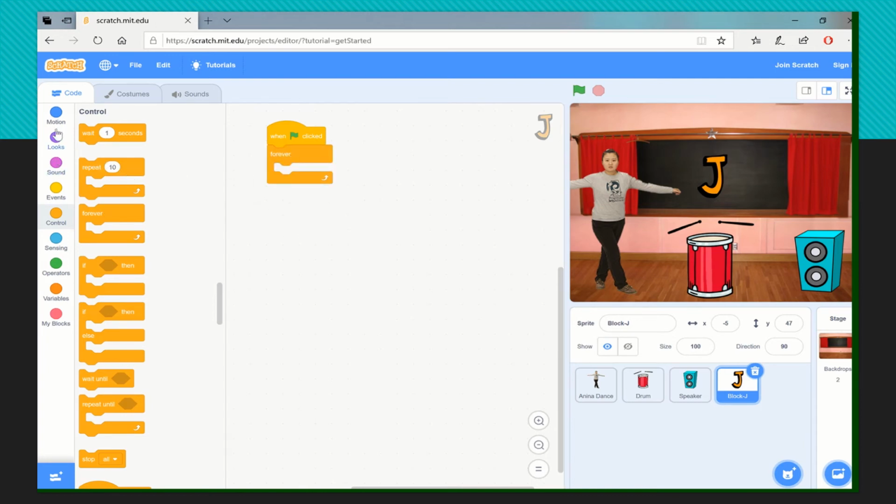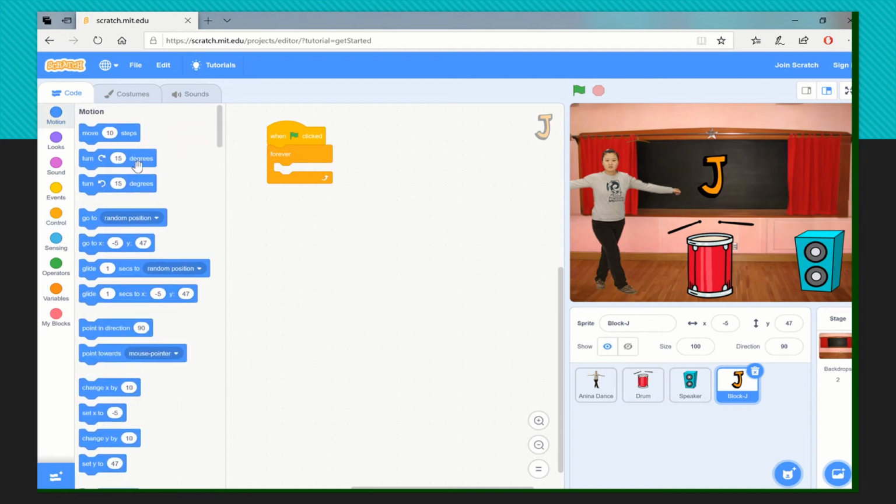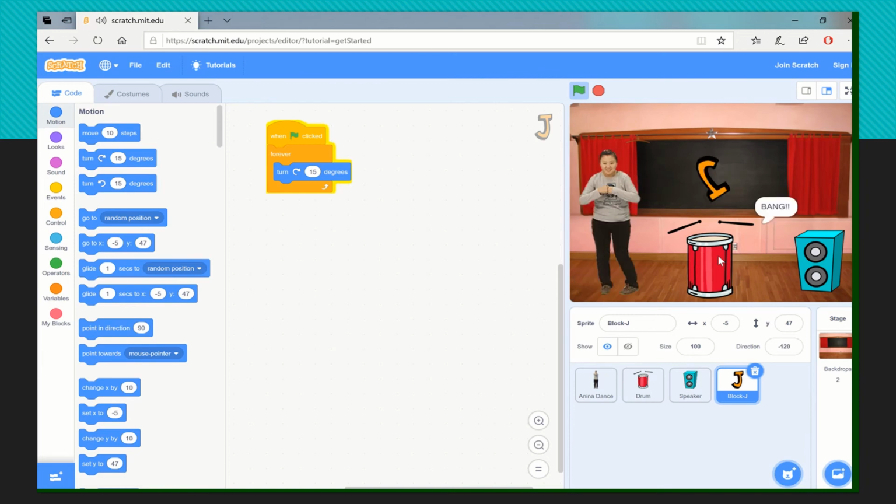Now we want to add a motion to this. Go up to the blue tab of Motions. We're going to get it to turn right for 15 degrees. Drag that to the middle of our Forever block. Now, let's see how it all comes together. Click on your green flag at the top, and don't forget to click the drum as you play it to make it go bang. Well done, you've just created your very own animation.